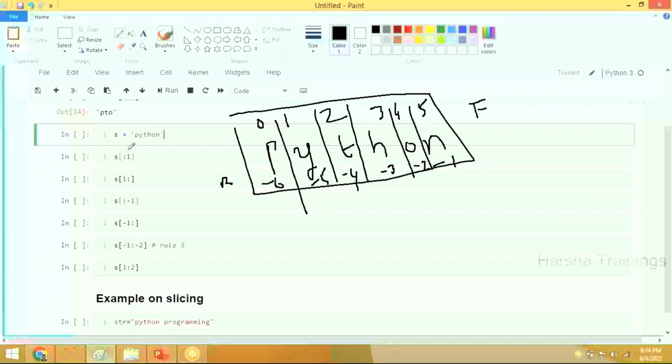Now, what is the answer? :1. :1 means 0 to 1. Here 1 will not be considered, so it is P. Will you agree? Yes. Then 1 colon, from 1 till the end. Is it Python? Please note down as it is. This is the most important concept of today's class, and you will use it regularly in programming.